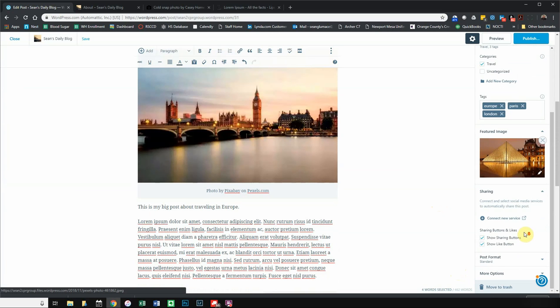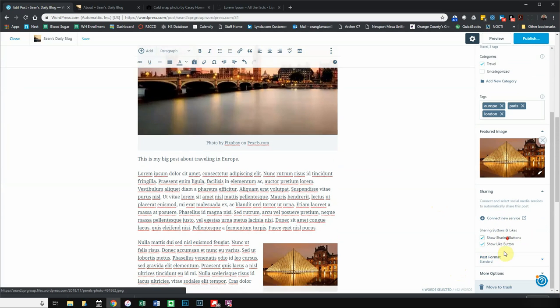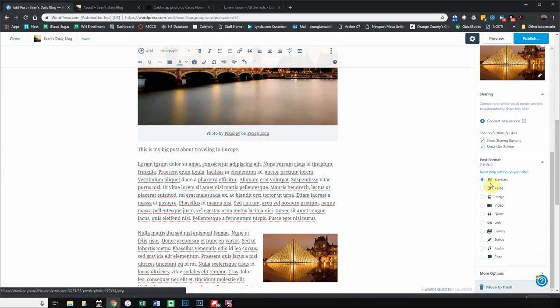Sharing is turned on. Now we can connect new services to this, other sites, but we'll stick with what we have. Post format is standard. There is an aside, an image, video, quote, link, gallery, status, audio, and chat. Chances are you're going to stick with standard with most of what you're working with. If you have posts that are just one thing, like the post is just an image, no text, anything else, then you want to set that. Same thing with video and some of the others. But I'm going to guarantee right now 99% of the time, starting out is going to be standard.